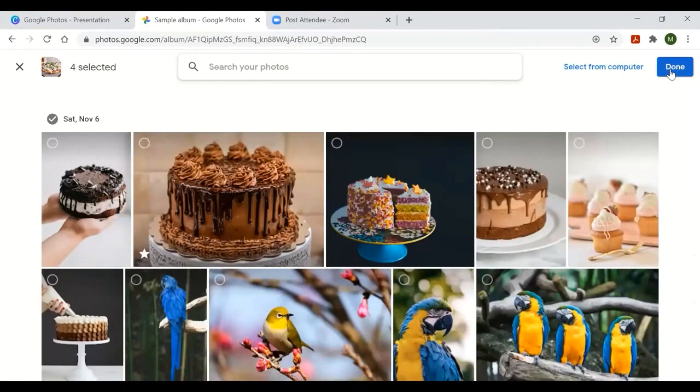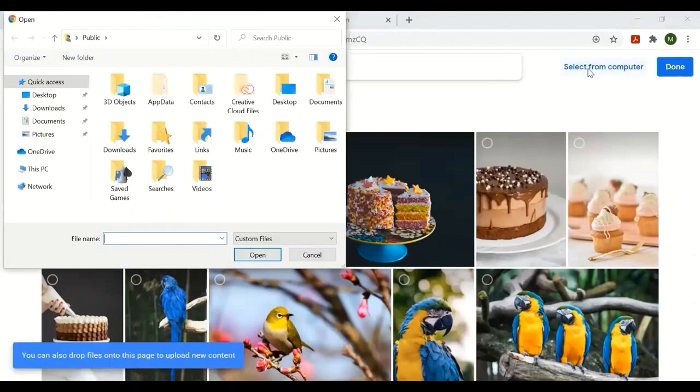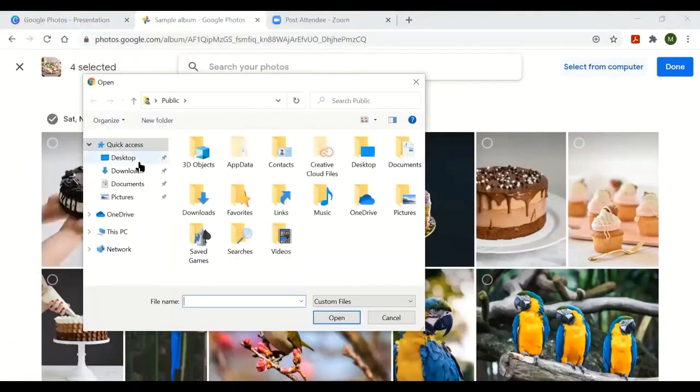But let's say you have photos that are not in Google Photos yet, and you want to select them from your computer. Or if you save your photos on, let's say, a flash drive, then you will go to the top right-hand corner of your screen, choose the option Select from Computer. So I'm going to click on it right here. And it's going to ask me, where are the photos? And you will search through your computer to see where it is.